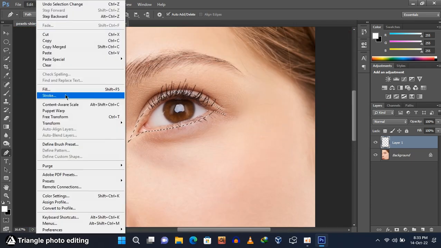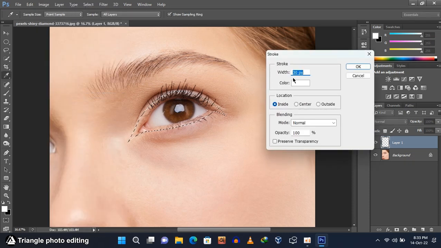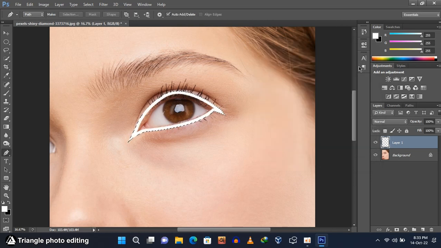Go to Edit and then Stroke. Set stroke width 50 pixel, click OK button. I have a little mistake here, the stroke color is white.